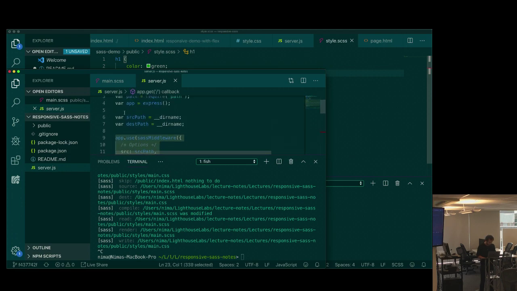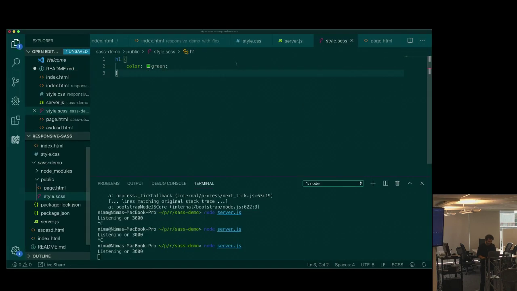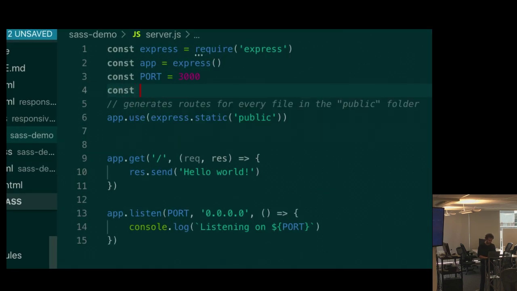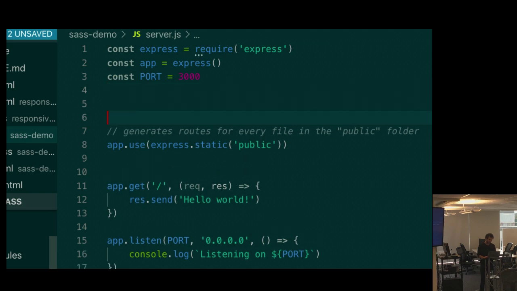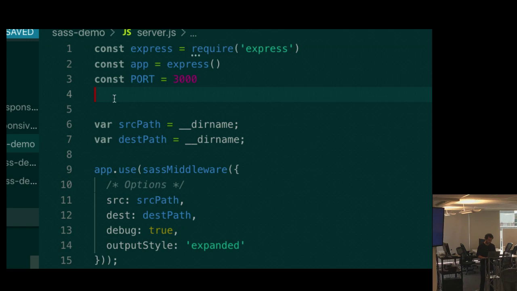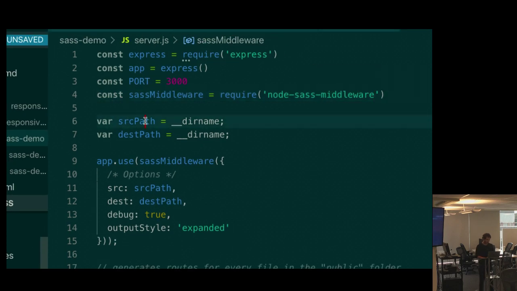And the way that I'm going to do that is I have to actually bring in the like Node Sass middleware from my Node modules. And then once I've done that, then I'll have to also go app.use with the Sass middleware. And we'll look at this stuff in a second here. I just needed to paste it in for myself. But const Sass middleware equals, and then require Node Sass middleware.